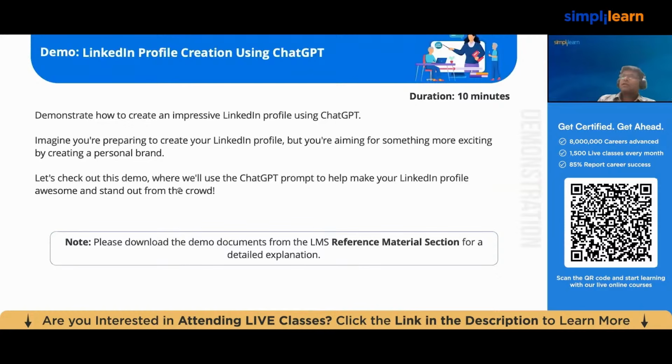So now the next part is that we will try to create an impressive LinkedIn profile using your ChatGPT. Imagine you are trying to create your LinkedIn profile, but you are trying to aim it for something more exciting than a personal brand.